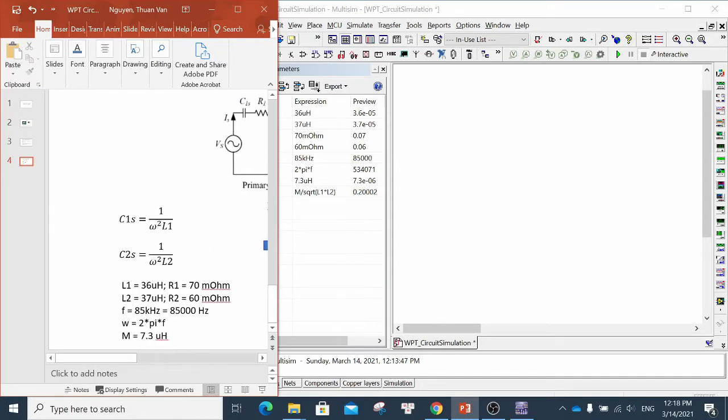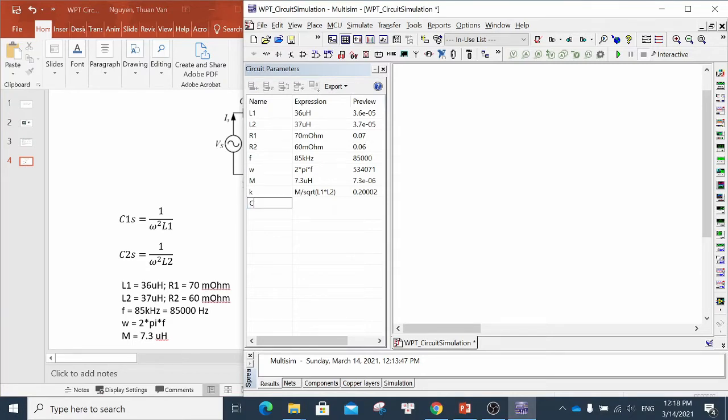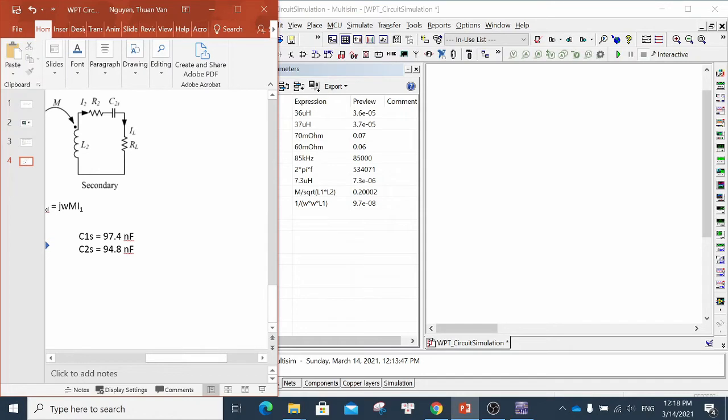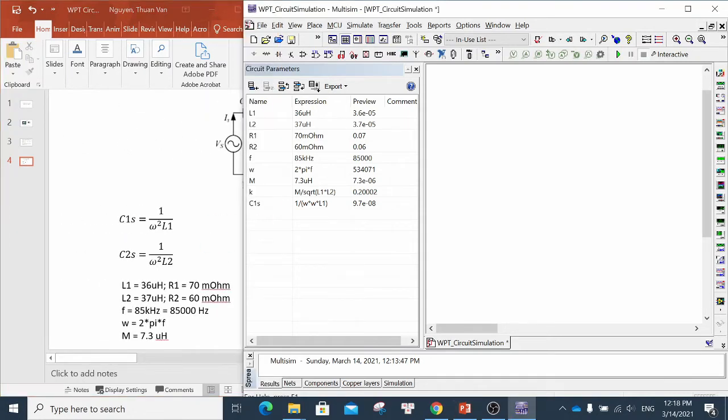And now we need to calculate the capacitance values. C1S here equals 1 over W squared times L1, so it will give us a result in farad. It is 97 nanofarad, as we can see in this result. And C2S here is 1 over W squared times L2, and we can have 95 nanofarad here. When we have these parameters, we can directly put them in the circuit elements.